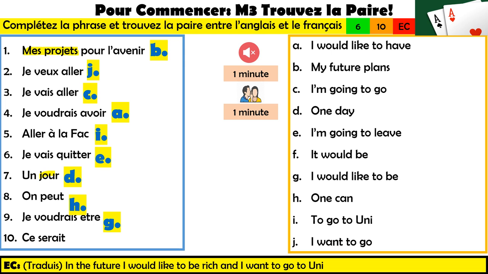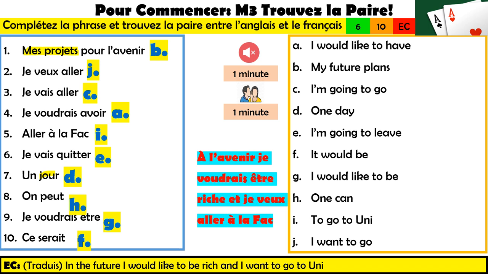Alright, tough extra challenge. In the future, I would like to be rich and I want to go to uni. This is a lovely mix of tenses. On peut dire à l'avenir, je voudrais être riche et je veux aller à la fac ou à l'université. Voilà. Excellent effort if you got our extra challenge.